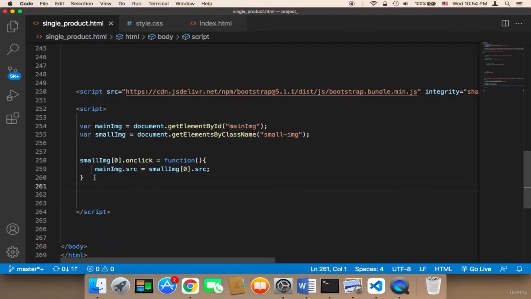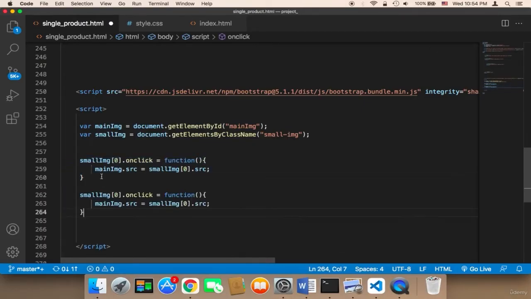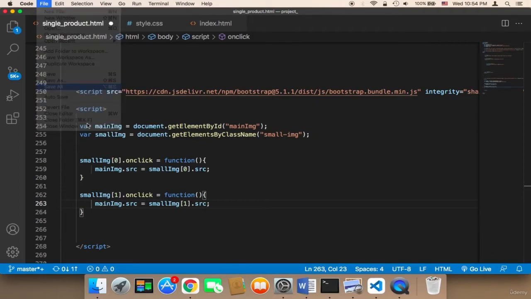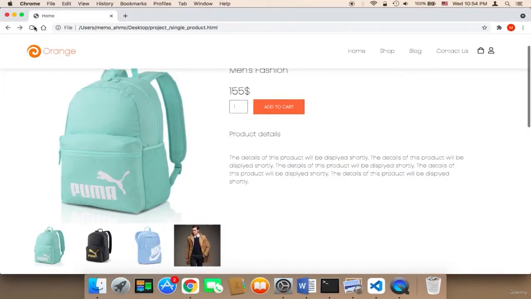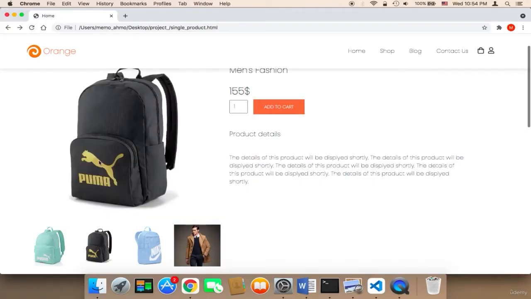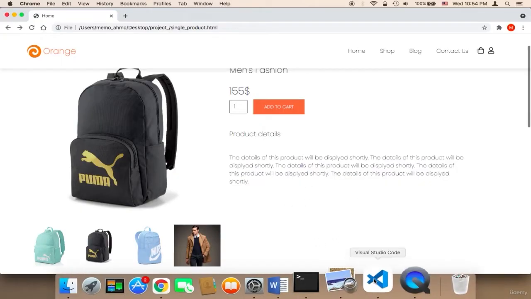To do this, we need to copy this code and paste it here, and then change this 0 to 1, because the second image has an index of 1. So we need here to say small image 1, and here we need to say small image 1. Now let me save and head on over to the browser and test. If I click on the second image, it's going to take the place of the original image. However, if I click on the third image, nothing is going to happen. So we need to repeat the same exact code.